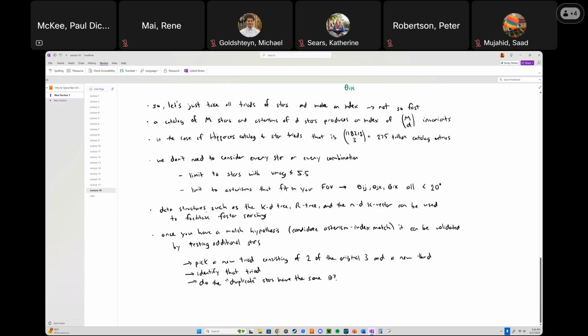So you could say, okay, I've built up a triad, I've searched the index, I like it. In order to validate my match hypothesis, here's another triad. Instead of stars A, B, C, let me try stars A, B, and D. And then you match those to your catalog. If you find a completely different set of 3 stars, something has gone wrong, right? Because in your image, you used 2 of the original stars and then a new third one.